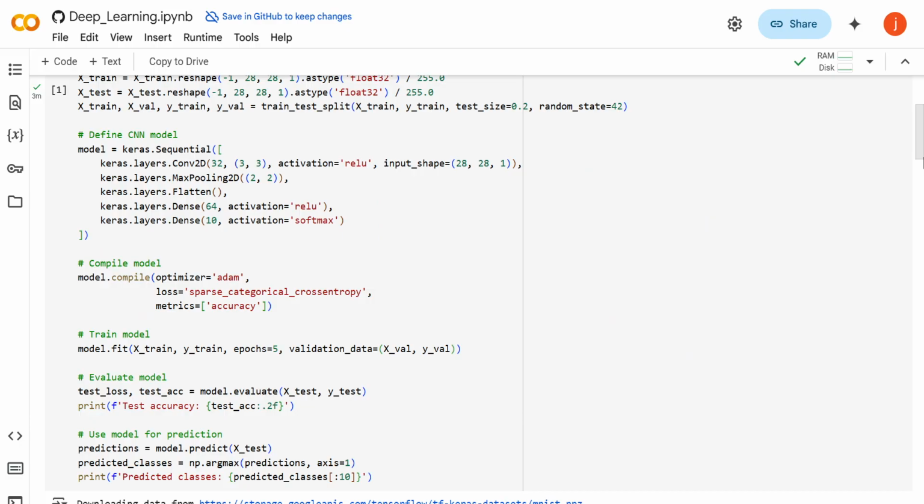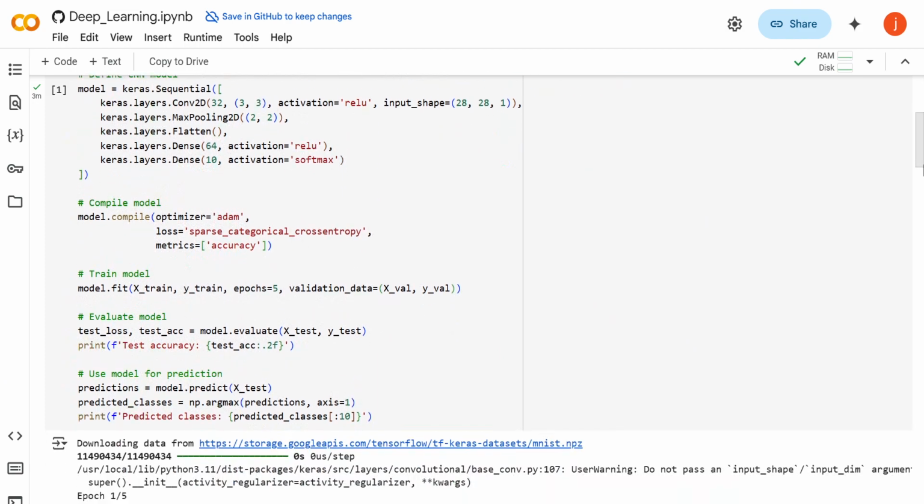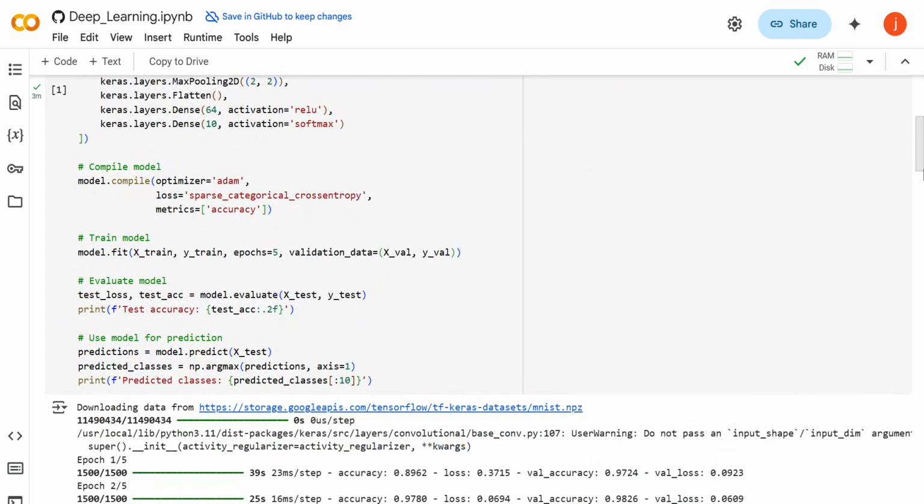Then Flatten will flatten the output of the convolutional and pooling layers. Then Dense 64 is a fully connected layer with 64 units and ReLU activation function. Then Dense 10 is a fully connected layer with 10 units, one for each class, and a softmax activation function. And then we are compiling the model, where the Adam optimizer is used for updating the model's weights, the loss function is for multi-class classification, and the accuracy metric evaluates the model's accuracy during training.